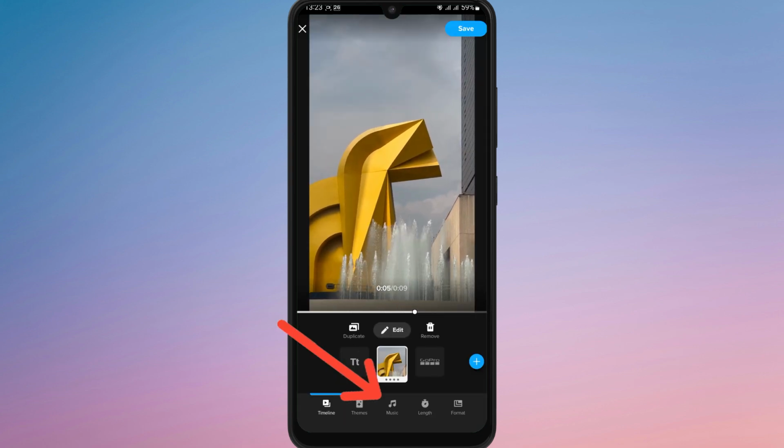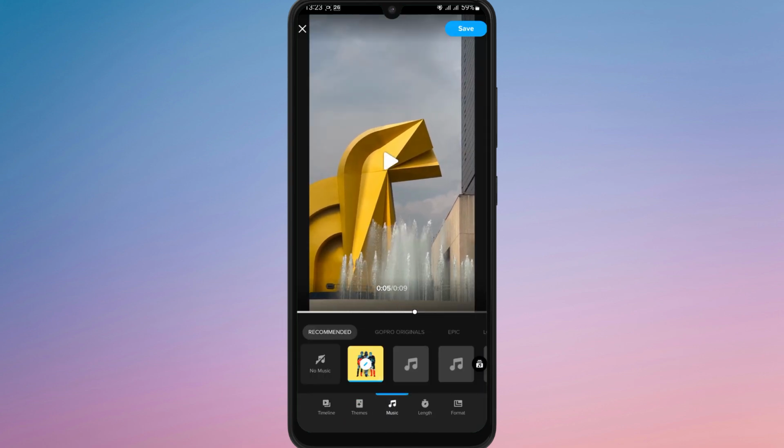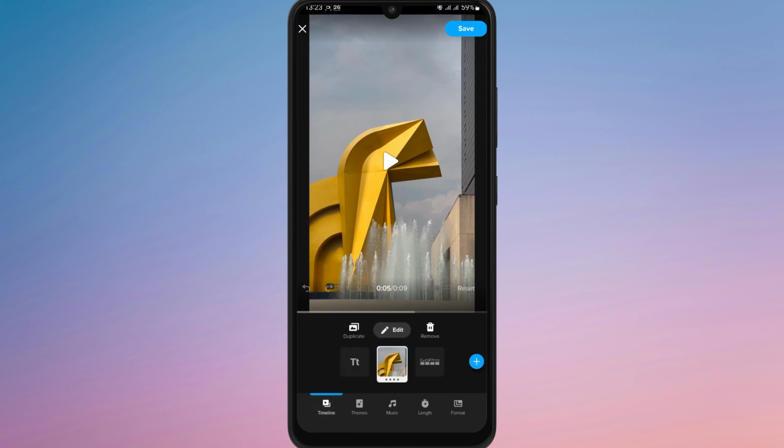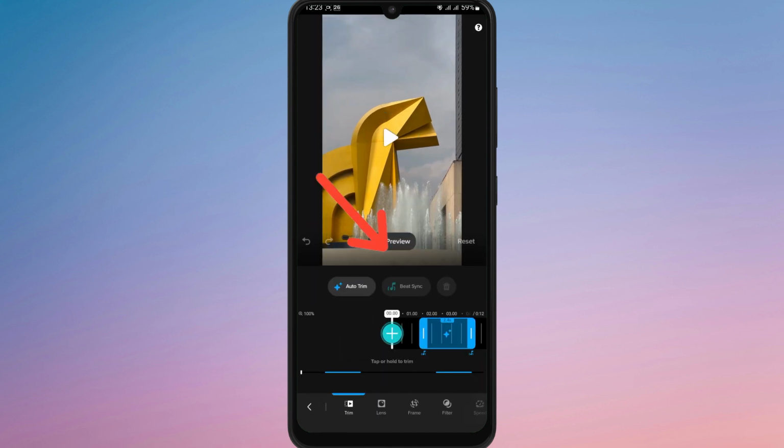Now tap on the music option and choose a track from GoPro Quik's built-in music library or from your own collection. After selecting the music, go back to the timeline and select Edit. You will see the bit sync feature next to Auto Trim. This option automatically matches your video cuts and transitions to the rhythm of the music.